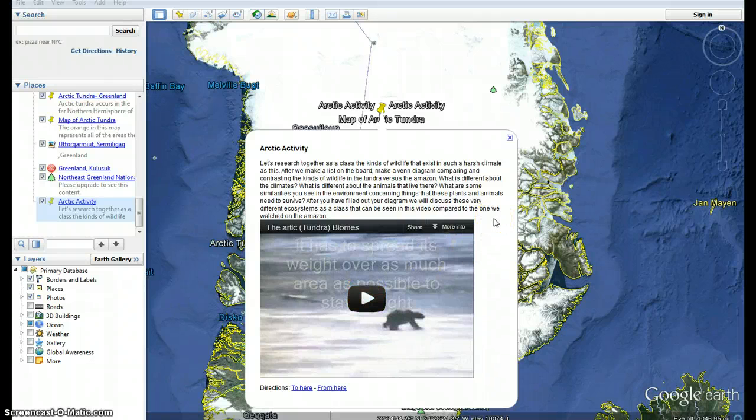And that's kind of a quick little trip of 3 different kinds of ecosystems in the world, covering very different temperatures and areas of the world that we used Google Earth for. So thanks for taking this virtual field trip together.